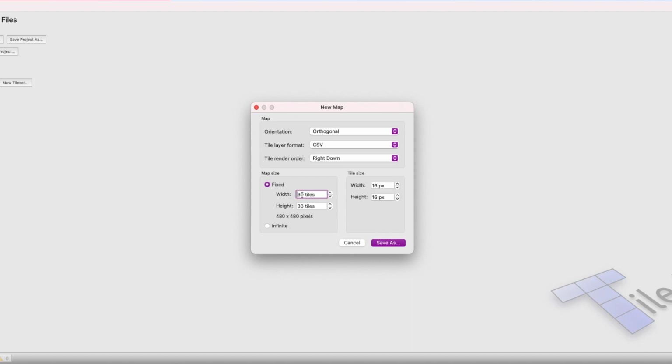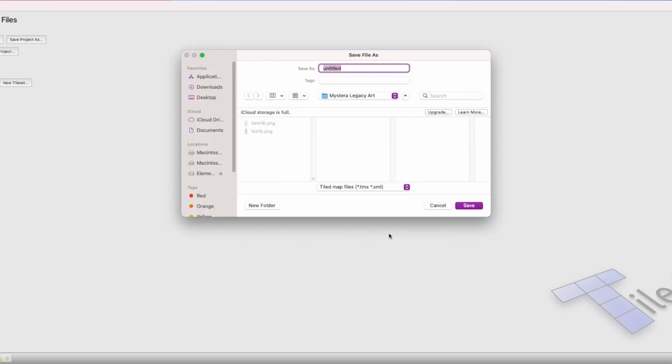The map size, you want to keep the map size pretty small. If you make it big, it does have issues uploading to other places. So small is good. And then you want to have the tile sizes be 16 by 16. So make sure you set it as those. All right. Next up, save as. Save it inside your Mystera Legacy folder. We're going to call it Mystera Legacy Tutorial.